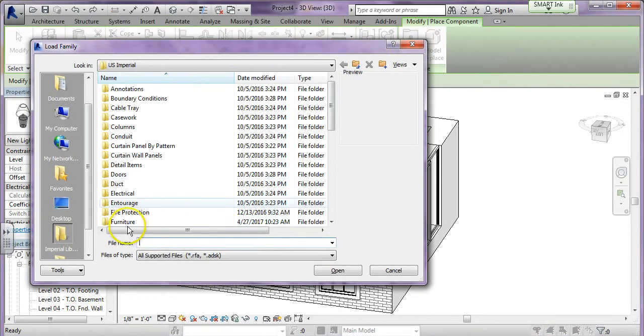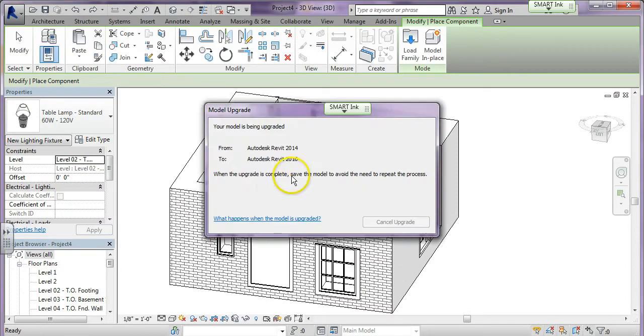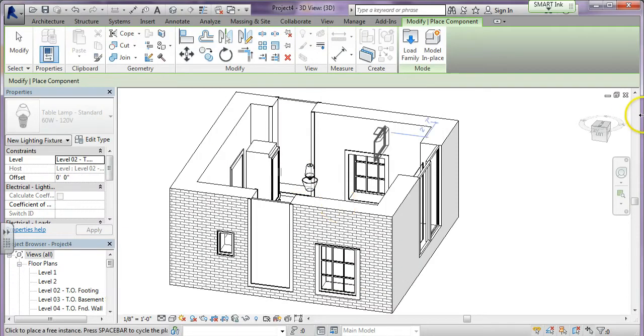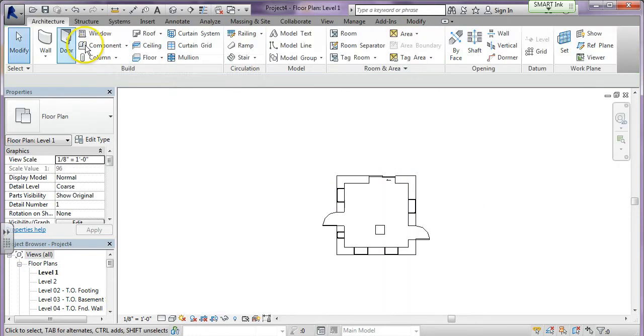Click on Load Family. I'm going to go to Furniture to find, alright, TV. So here's my flat screen TV. I'm going to click Open. And I'm just going to place my TV.